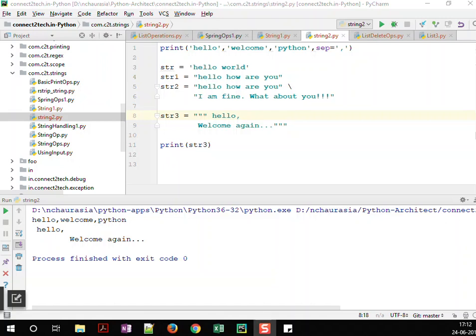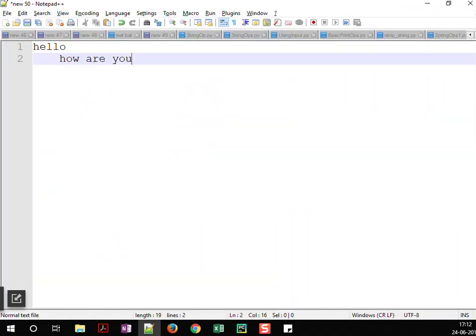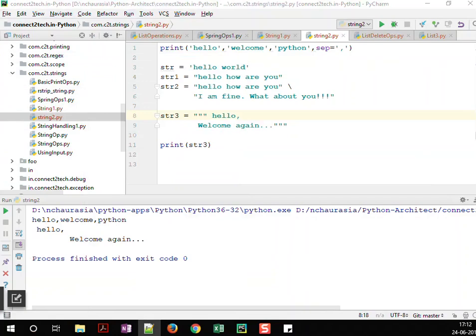Okay, so coming back, let's try a few more things which we can do with string. Now, string is an immutable structure. What is meant by immutable? Immutable means you cannot change the content of the string once it has been created.